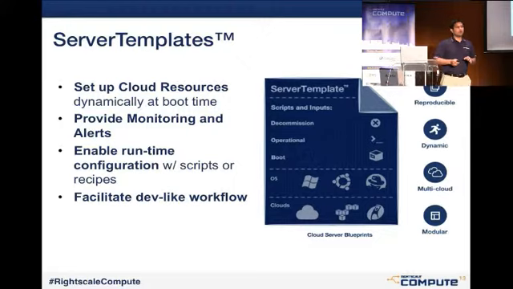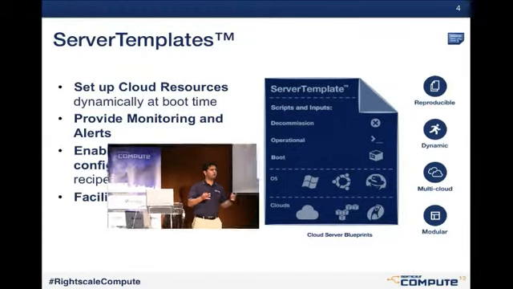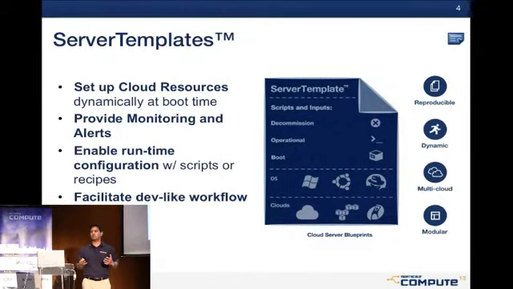One of the key things that RightScale has to offer is this abstraction from these raw compute-based instances that exist in infrastructure as a service, and we do that with our technology called server templates. Server templates allow you to set up cloud resources, particularly compute resources, dynamically at boot time. And so there's a lot of configuration management that you can build into these server templates that enable you to do things on cloud in a consistent, reliable, and repeatable fashion. And with that, you get a lot of the capabilities beyond simple provisioning that RightScale has to offer, things like monitoring. And from monitoring, you get alerting and notifications.